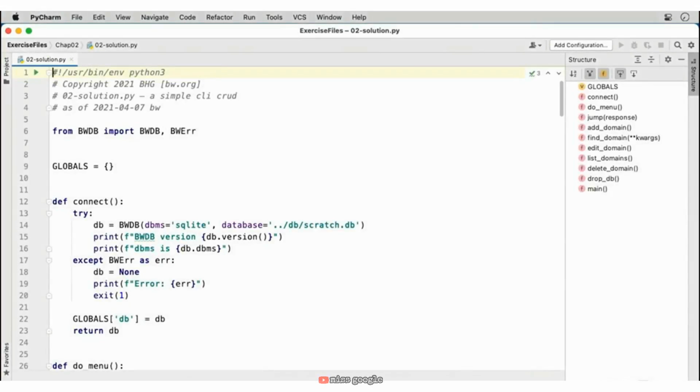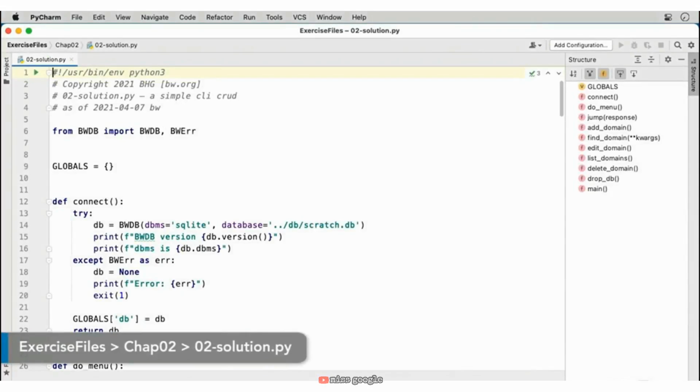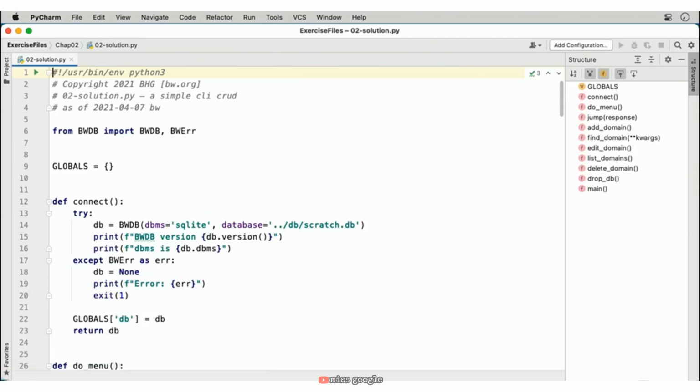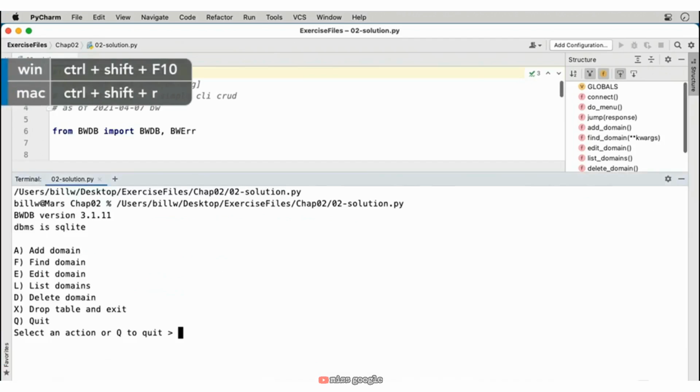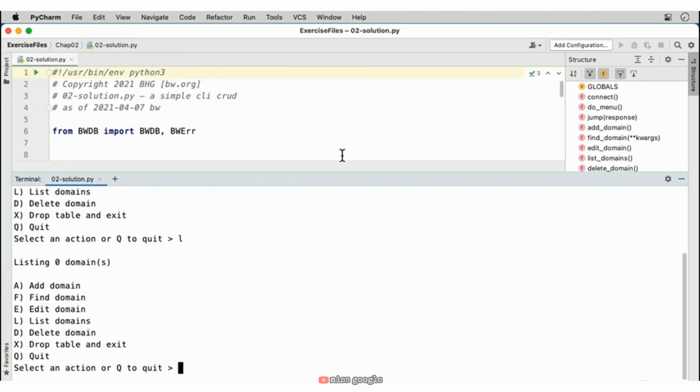Let's take a look at my solution for the challenge. Keep in mind, your solution may be different, and that's fine. This is 02solution.py from chapter 2 of the exercise files. Let's just start out by running it. And you see I get my little menu here. And if I type L to list domains, you see I have no domains in the database.